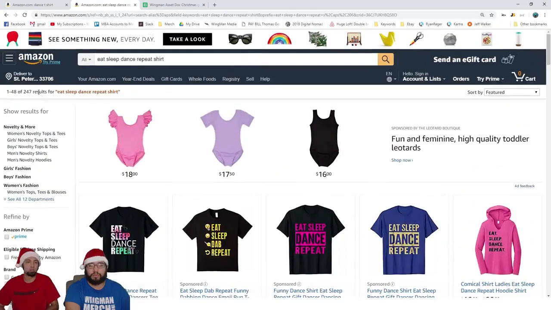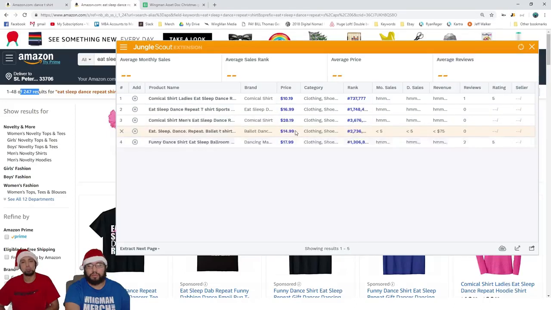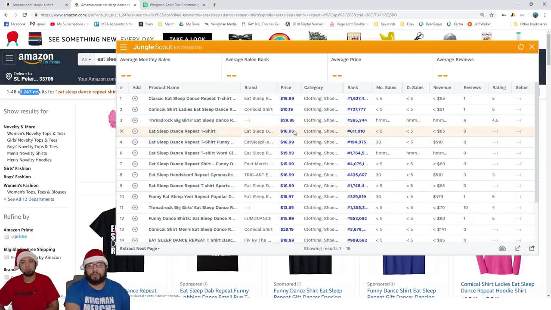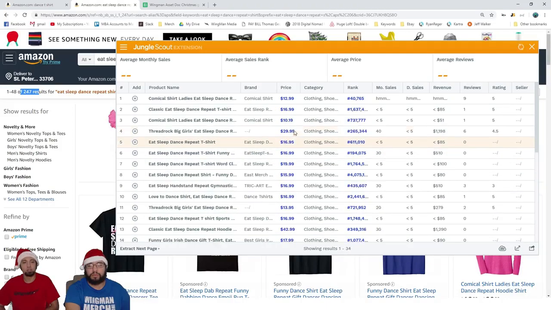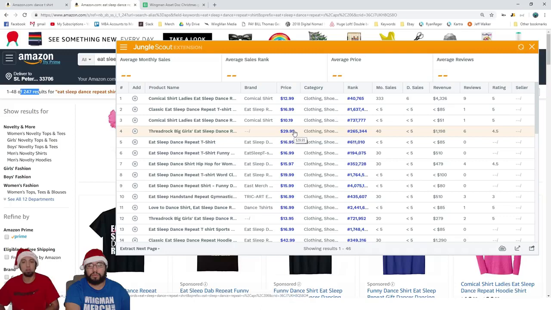Then we look at the results. There's 247. That's excellent for us. And then for us, the easiest thing to check to see if the top 10 are selling is just to run Jungle Scout. So you can see here the top 10 listings, all of them have BSR, and there are a few under 1 million. We're just looking for 2.